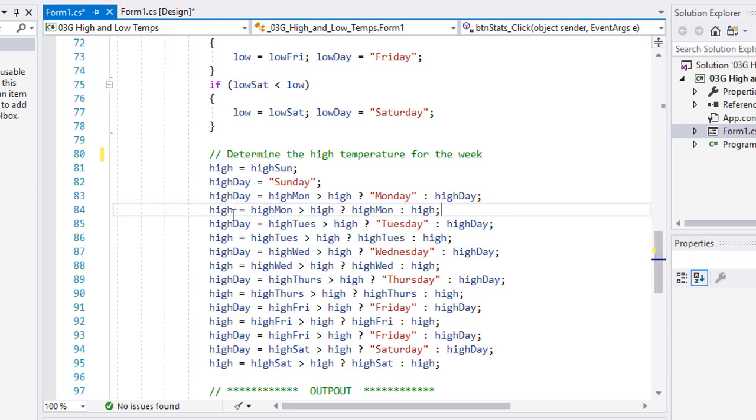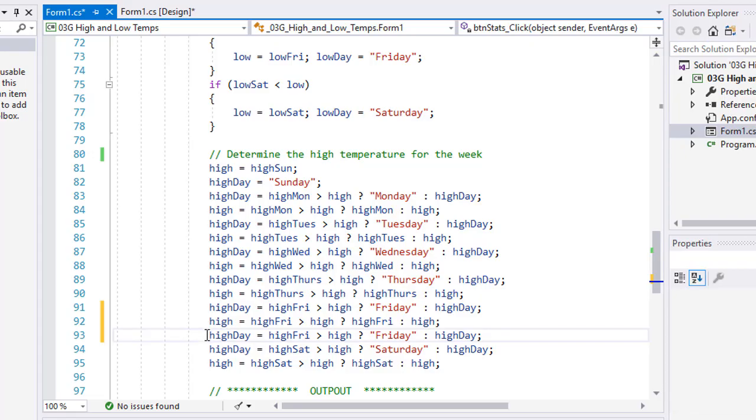But I simply did the high day first and then the high, doing the same thing for Tuesday, same thing for Wednesday, looking at the Thursday value, the Friday temperature. And I have an extraneous line here from copying and pasting that shouldn't be here. I apparently had copied and pasted the Friday twice and got rid of one line but not the second one. So let me delete that line out.